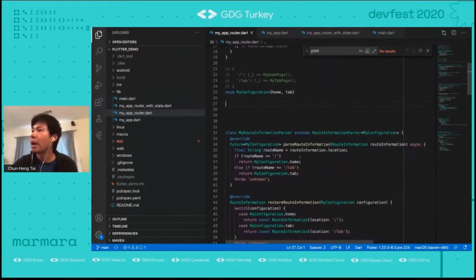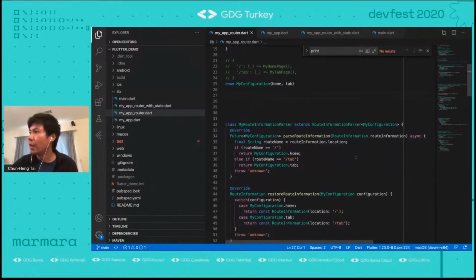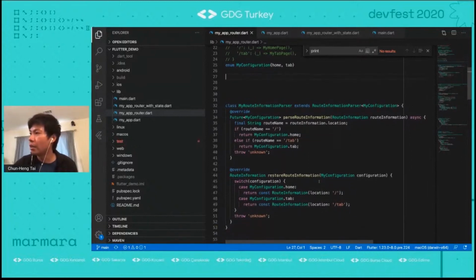And then I write my route information parser. In the parseRouteInformation method, this takes the route information, which comes from the operating system, and then I check the string location. If it is a slash, I return the enum home. If it's tab, I return enum tab. Otherwise, I just throw an error. And remember, we also want to implement the restoreRouteInformation method, which converts the configuration back to route information.